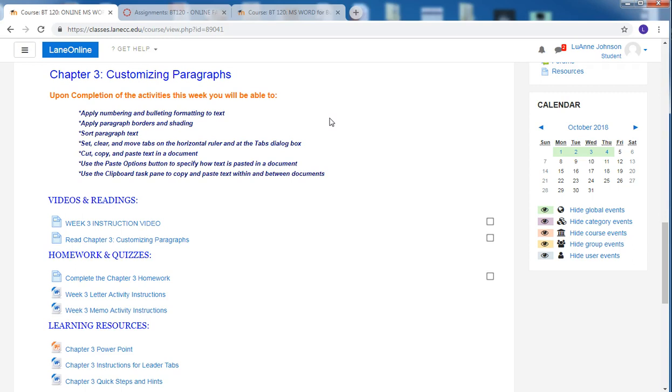So it could be a word, it could be 100 words, but anything between 2 returns it considers a paragraph. And you're going to learn how to format those by bullets. We're going to learn how to add shading and borders and how to sort paragraphs.